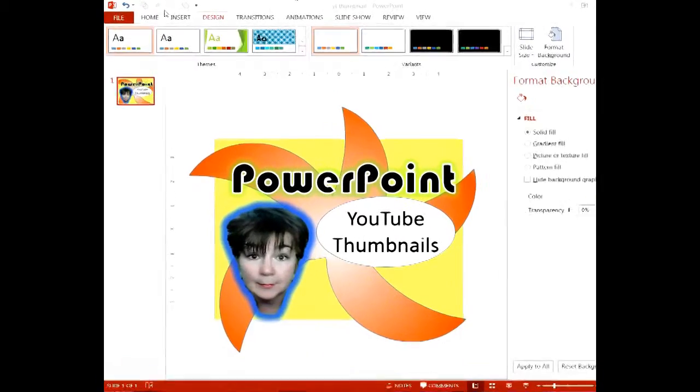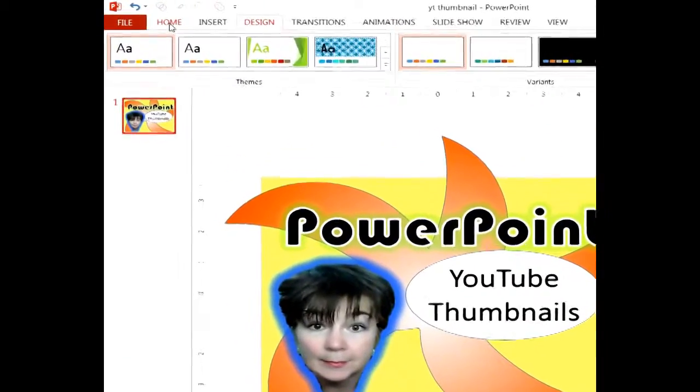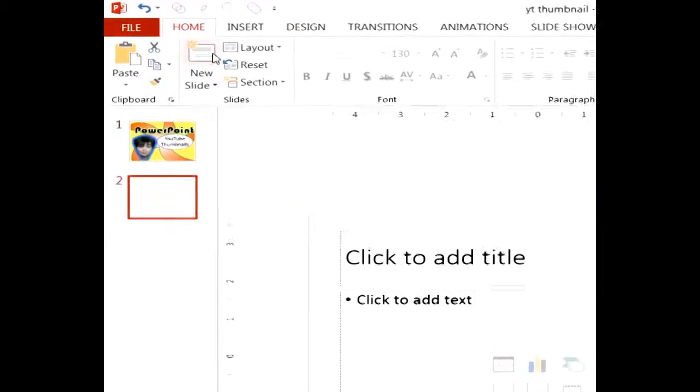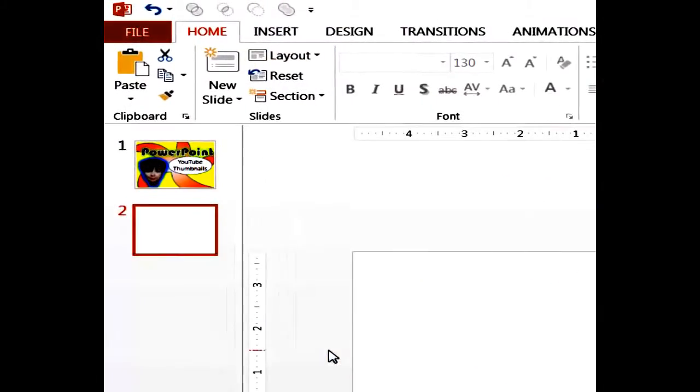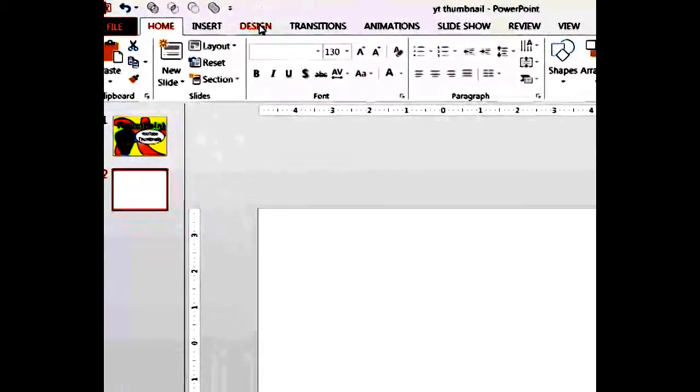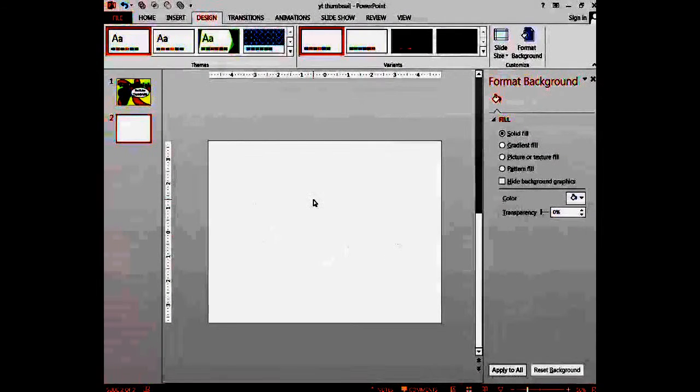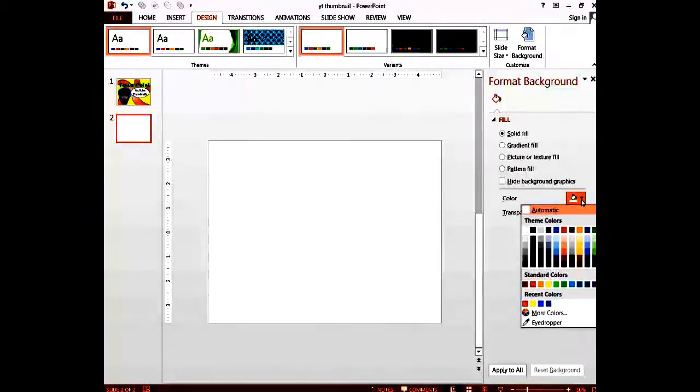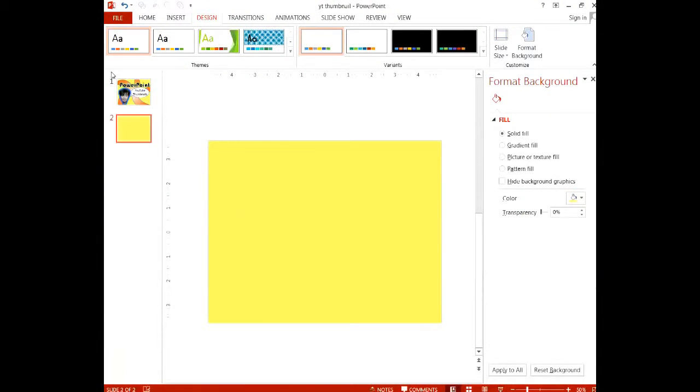So what I'm going to do is go to the Home ribbon and choose a new slide. And I'm going to change the layout to blank. I want to let you know that I've gone to the Design ribbon and changed the slide size from the widescreen, which is the default, back to the standard 4:3. In my opinion, it's just a better scale for these thumbnails. So that's just a simple 4:3. So now we'll come back here, and I want to add a fill color in the back. So I'm going to choose a nice yellow for my fill.